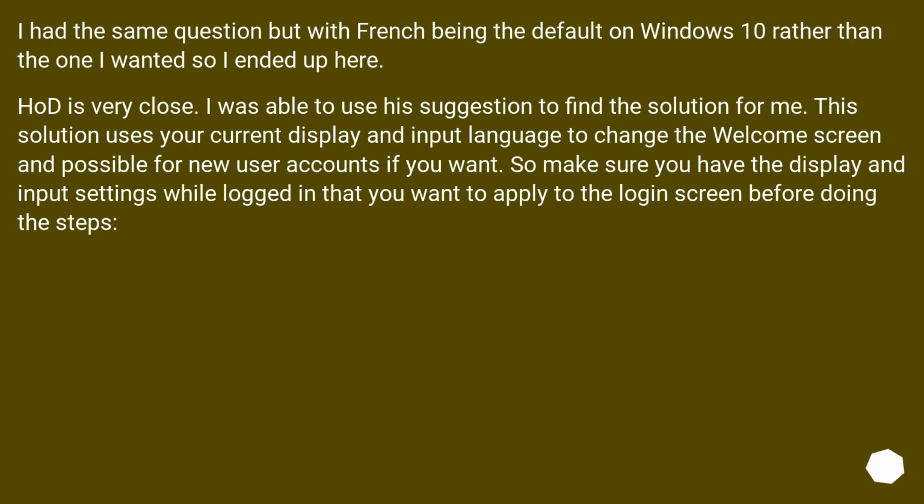I had the same question, but with French being the default on Windows 10 rather than the one I wanted, so I ended up here. Hud is very close. I was able to use his suggestion to find the solution for me. This solution uses your current display and input language to change the welcome screen and possibly new user accounts if you want. So make sure you have the display and input settings while logged in that you want to apply to the login screen before doing the steps.